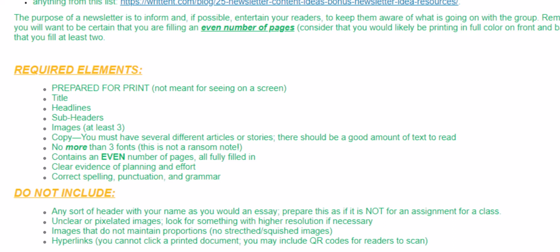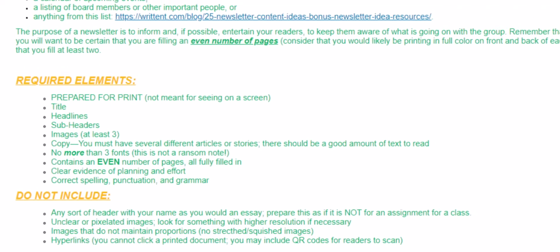And make sure that if you have any hyperlinks, that they are just presented as links that someone could type into their browser. Remember that you can't click on a piece of paper, so it may be a better idea to include QR codes for your readers to scan rather than the actual link. Or, as a best bet, do both. Again, you are presenting any information that you feel is necessary for this organization and things that they would need to share with their members or people that they're trying to recruit.